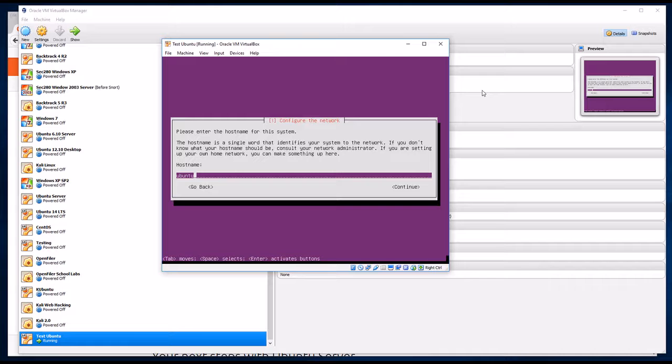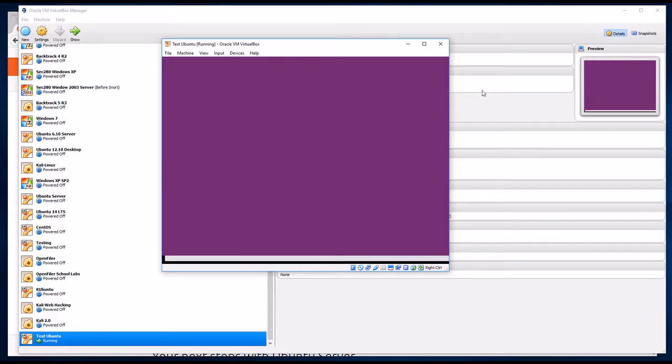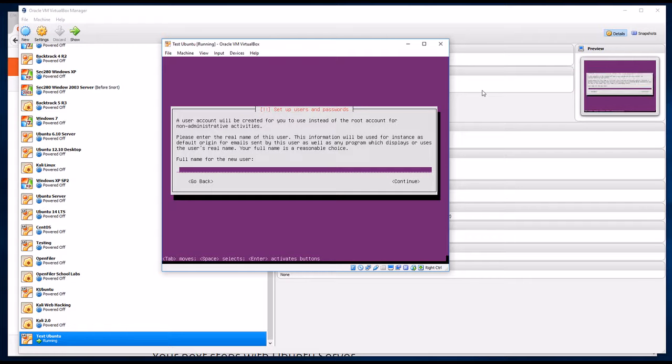Okay, the next question it asks is for a host name. This is just for the system. It doesn't deal with DNS. It just gives the system a name. I'll choose the default for it.